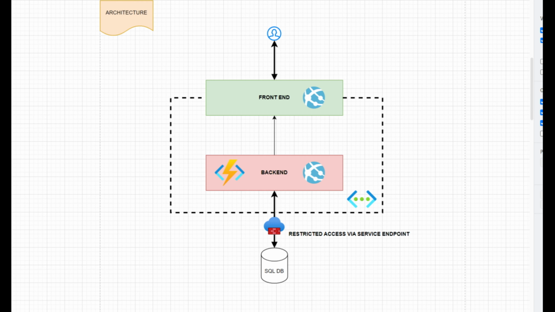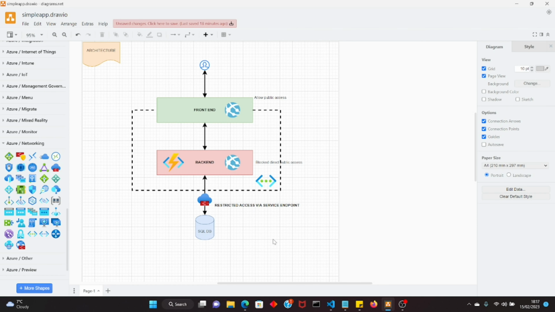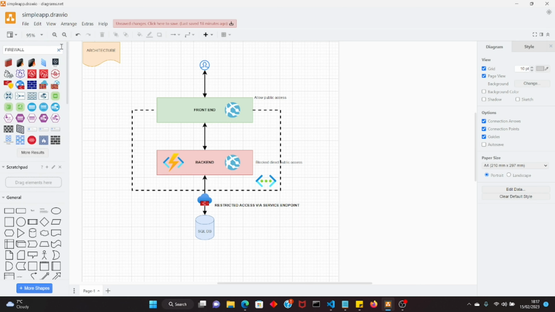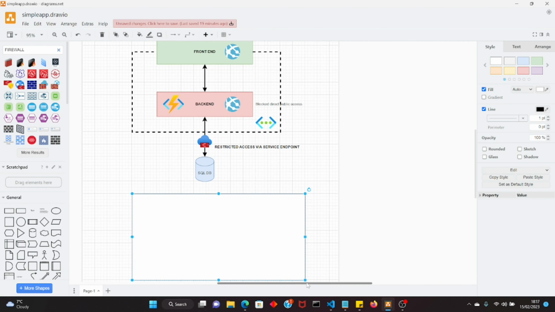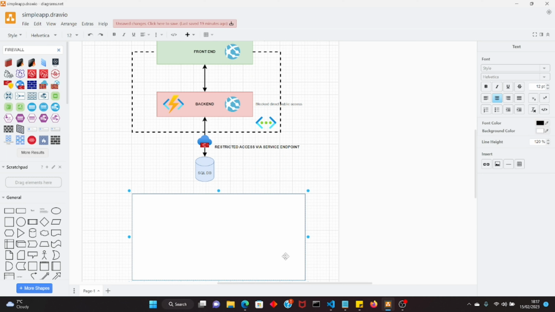If you look at the backend, the backend can be anything: Azure Functions, Azure Websites, or Web Apps. So the goal here is to create a simple infrastructure for a simple three-tier application, like a front end, back end, and the database, and to make sure that they are all protected. Let's write down the specifications. What are we dealing with here?